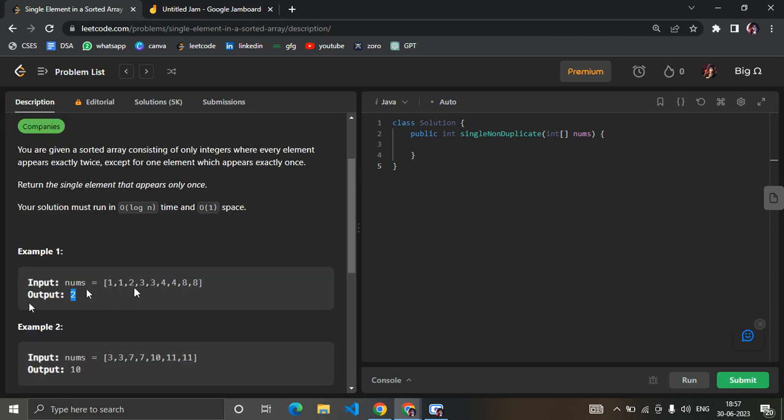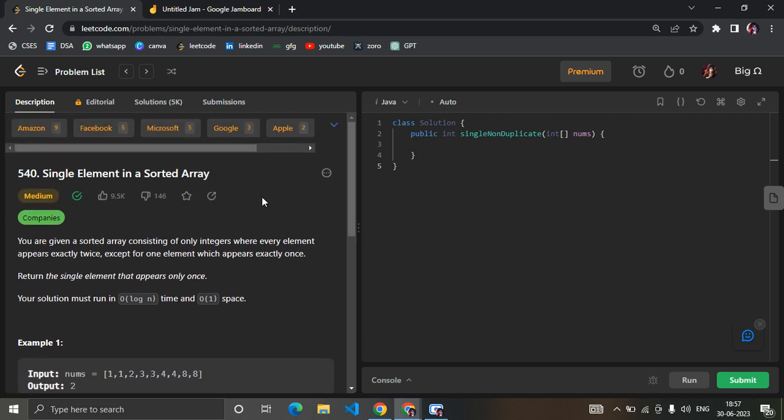That's 2 here. So the answer is 2. Similarly, it's 10 here, the answer is 10. Your solution must run in O of log n. So O of log n means you have to use binary search. Now it's an observation based question. So let's see what might be the approaches right here.